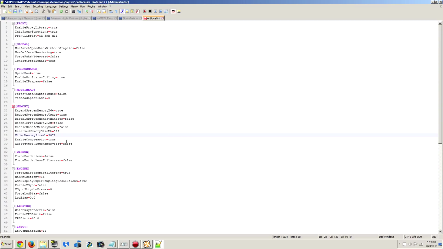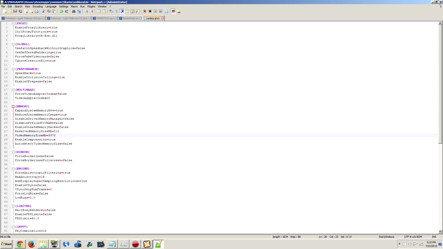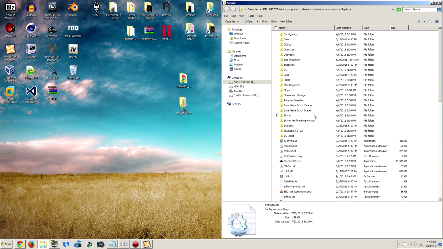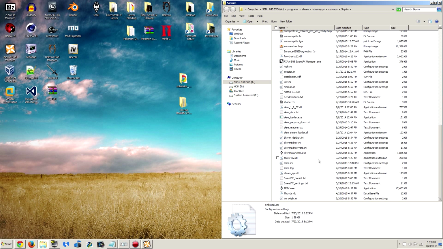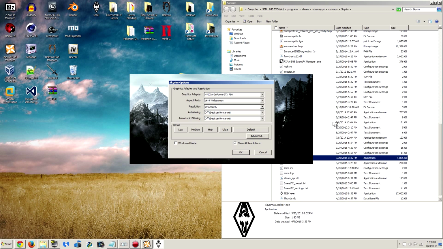So once you've edited these 3 settings, go up to File and Save, or Control-S, and then close out. And what we're going to do now is we're going to go back to our Skyrim folder again, and we're going to scroll down, and we're going to open up the Skyrim launcher. And once it opens up, we're going to go ahead and click on Options. And you're going to want to make sure your anti-aliasing is set to off, and then you're going to want to make sure your anisotropic filtering is set to off as well.